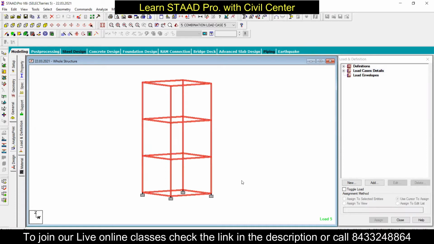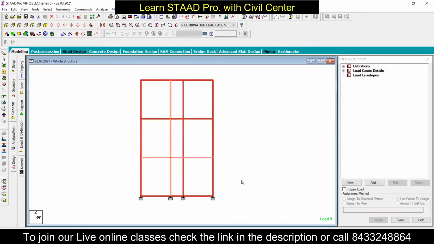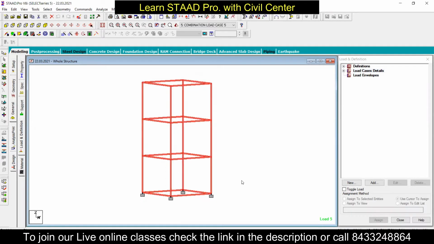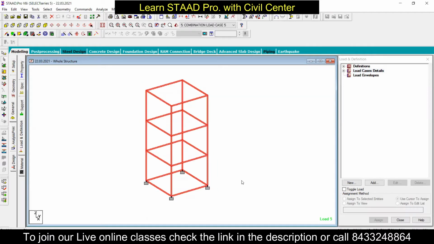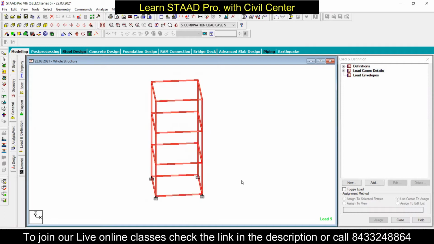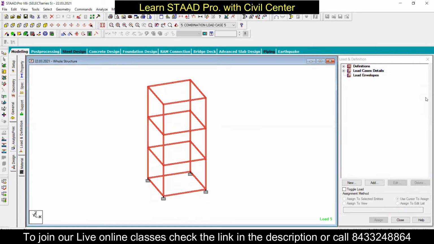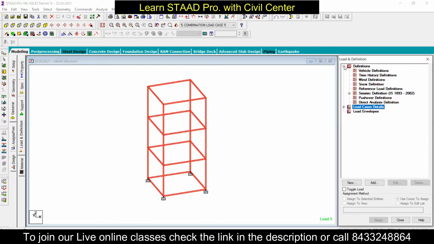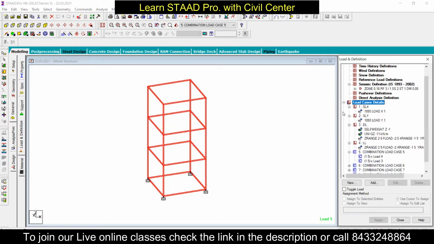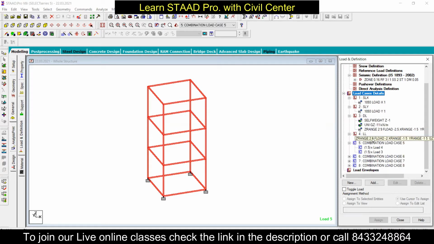So today, we are going to talk about Staad.pro. And in today's video, we will learn how to apply the load combinations. So for this model, I have already defined the loads. I will just show that to you. So over here you can see in the definitions I have defined the seismic definition over here. Then in the load case details I have already applied a few of the loads over here. And today we are going to learn how we can deal with load combinations.